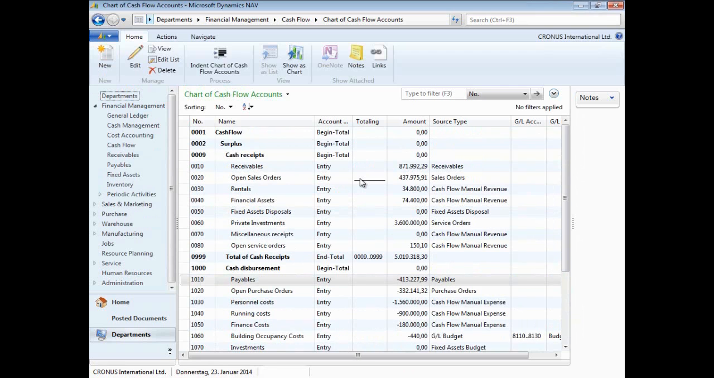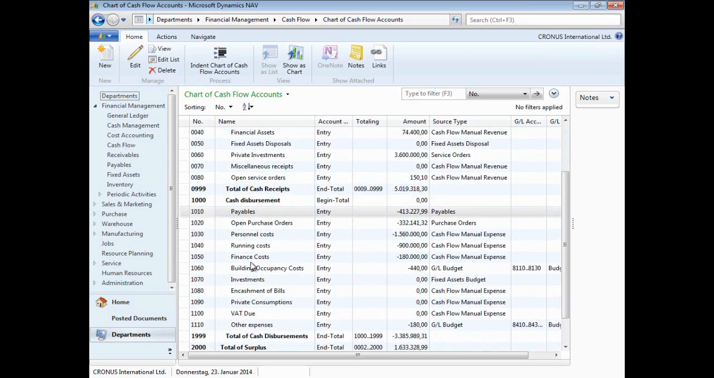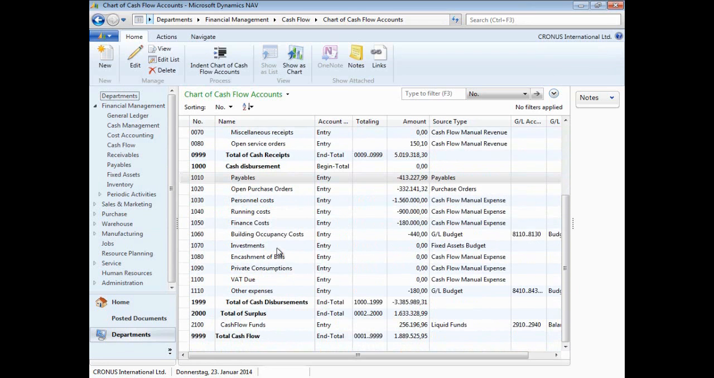Here we find the single accounts which represent the different source types, receivables, sales orders and so on. We find values which come from the cash flow ledger entries which have been created when we registered the worksheet lines before. We find accounts which represent the positive effect on cash flow, the cash receipts. And we find accounts which represent the negative effect on cash flow, the cash disbursements, and we find totals.